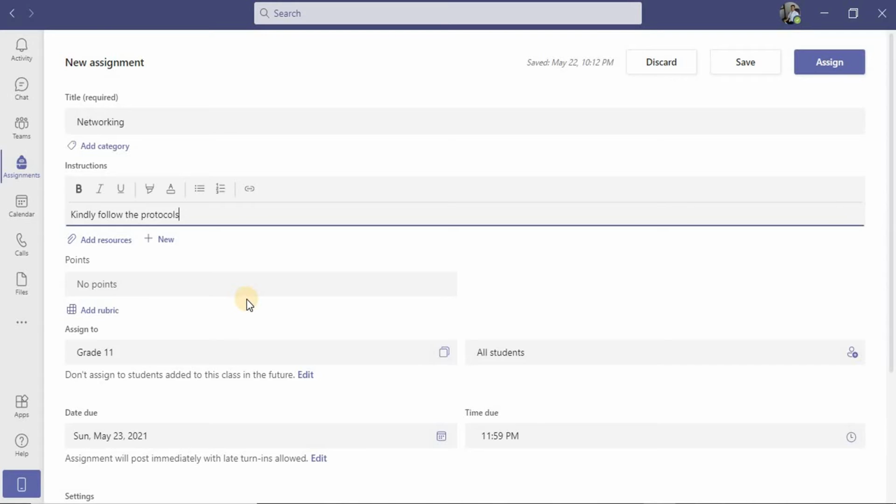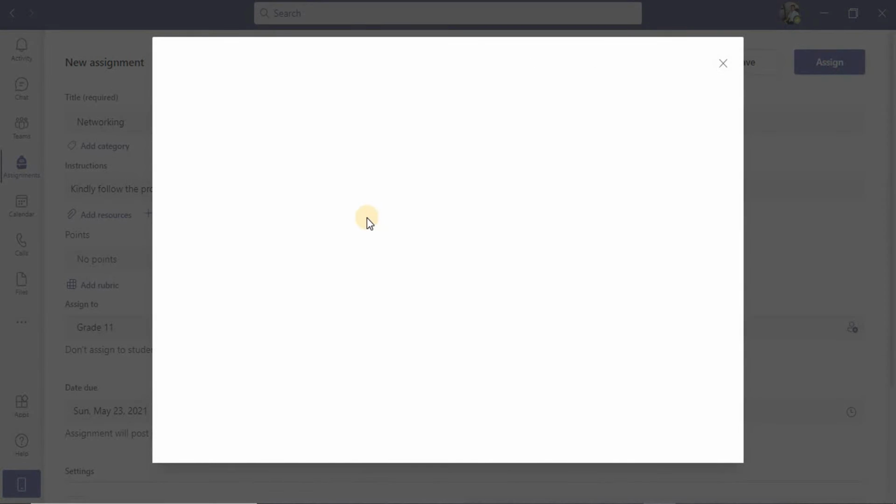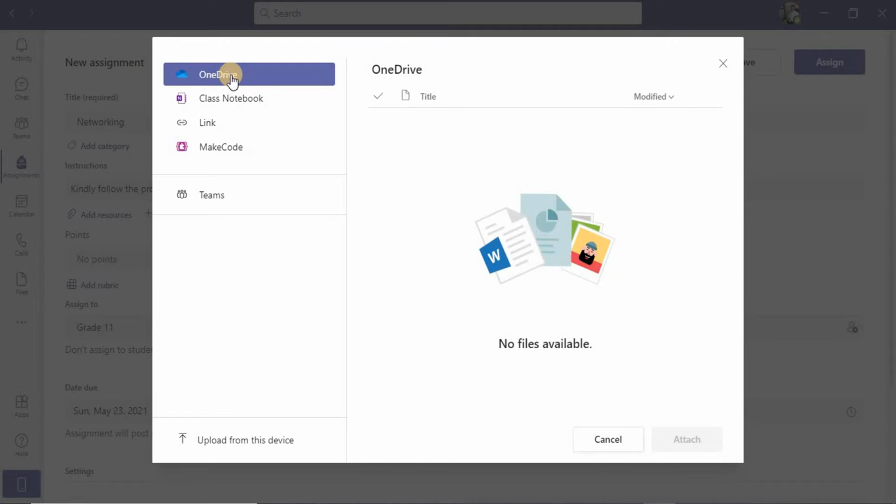Now if you would like to add any resources or any attachment over here, that can be done from here. Add resources, this is a kind of attachment. So here also you are going to have the option. You can go to OneDrive and extract any file that you have saved in your OneDrive from here. Next, you can go for your class notebook, or a link sometimes if you have a link, or you can make a code. Of course, for make code, we're going to talk about this separately.